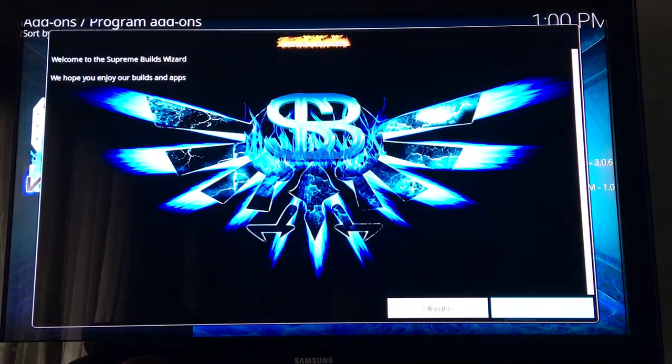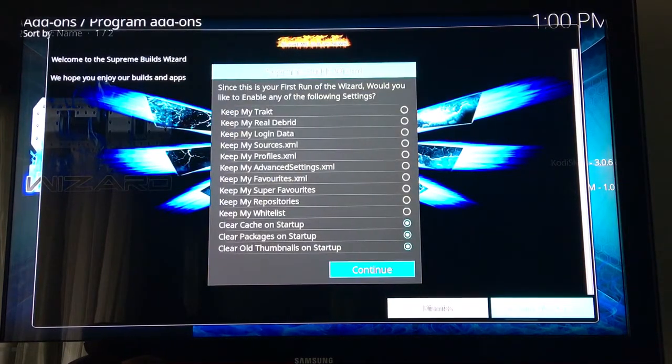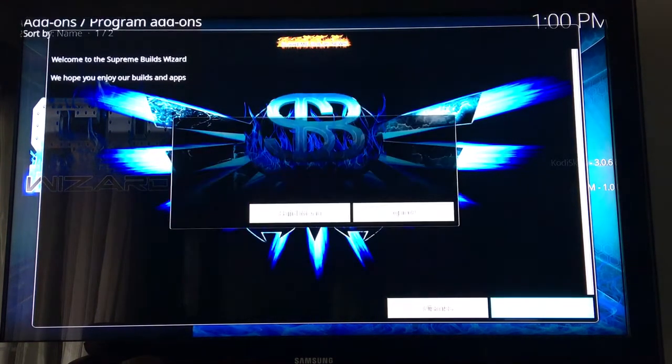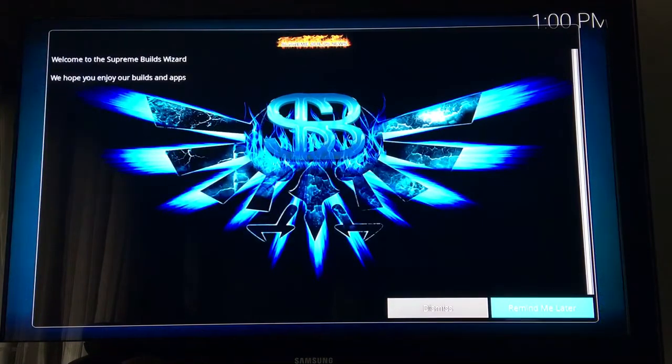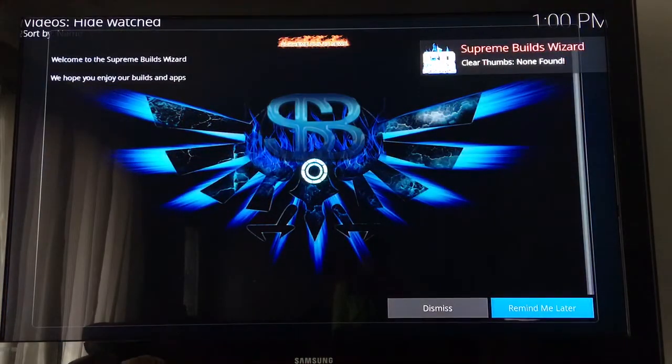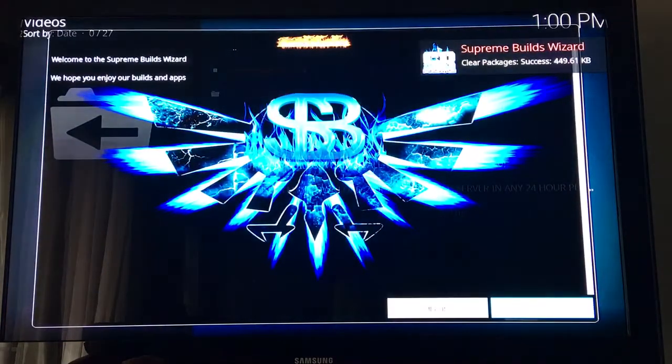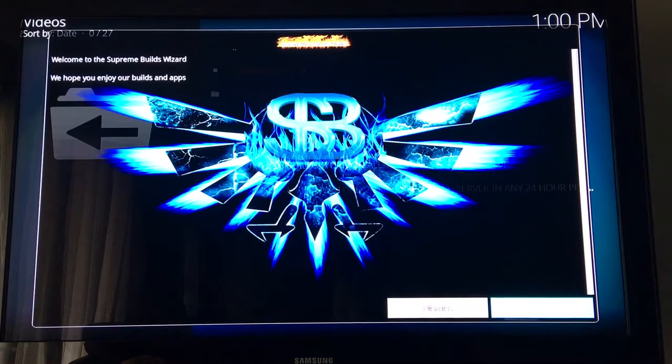So that's perfect. So now this is just welcoming you to the build. We're going to go ahead and click dismiss there. And this is just going to be the defaults. I personally just stick with the defaults. So just go ahead and click continue. And now we're going to go to build menu. And just give it a quick minute here.